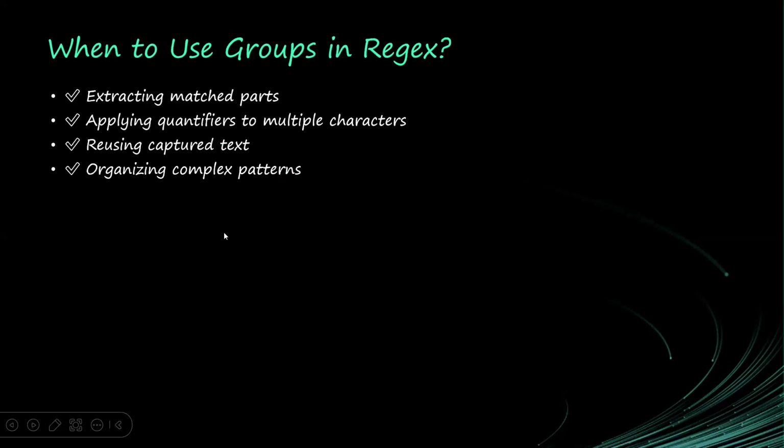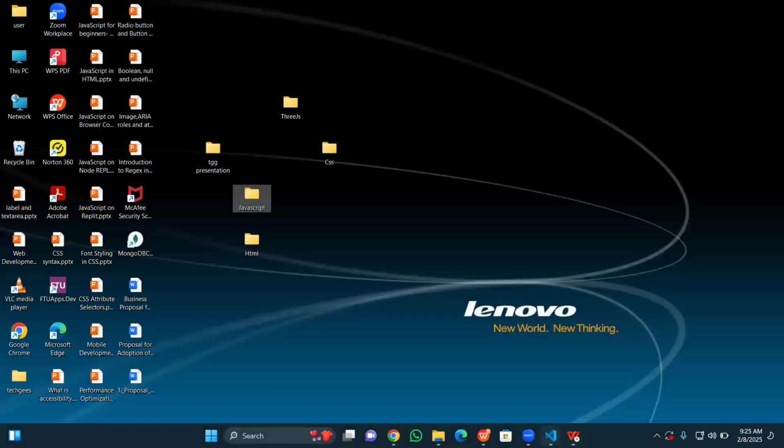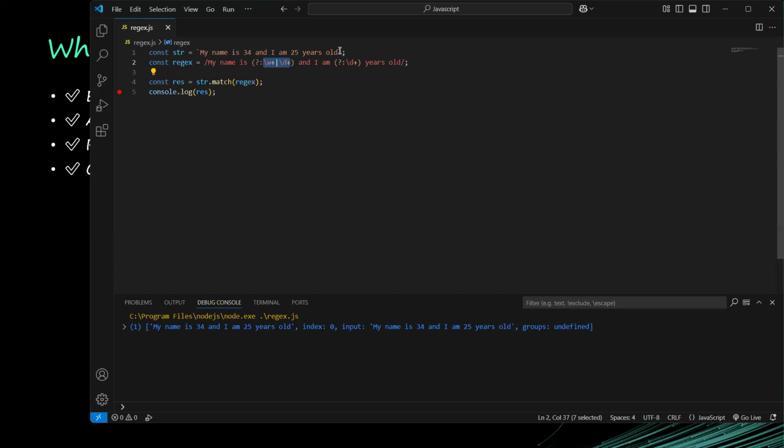So why use groups? For extracting matched parts. When you're making a match and you want to extract it, you can group them. You also use groups if you want to apply quantifiers to multiple characters, just like the cat and the dog. Let's make an example out of that. I said, my name is John, and I have a dog.